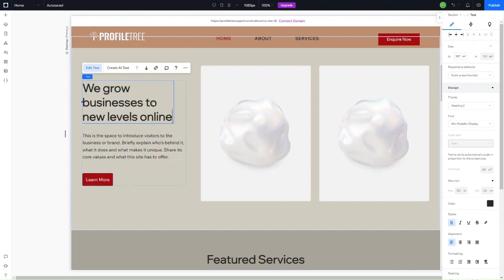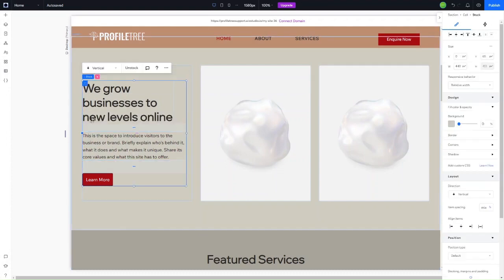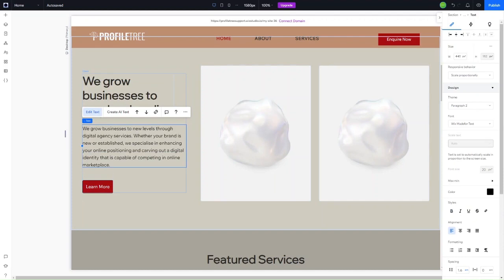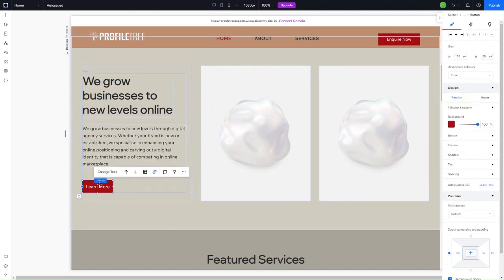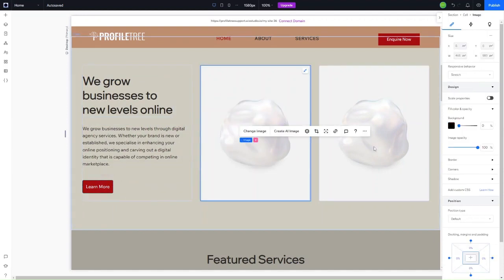So instead of just using about, we've just used some text that says exactly what we're about without just using the simple word. And then again, we're just going to do the same with this edit text and add some text to increase that. And there's a learn more button over here, and we're just going to link that to the about page so they can learn more.